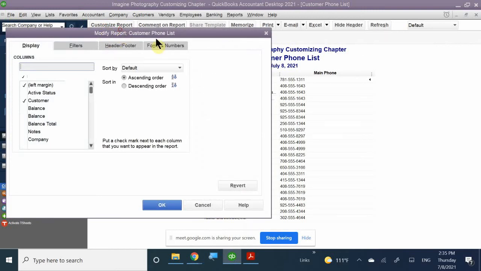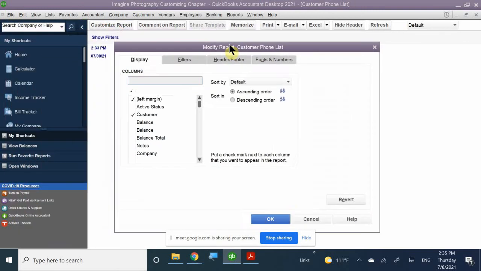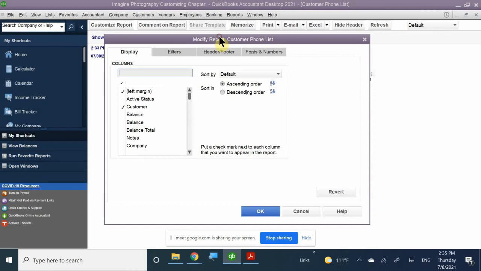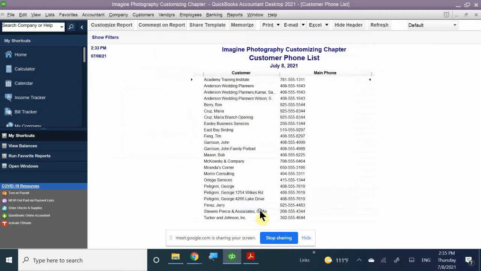Now, how do we customize it? It's straightforward. What things do you want to appear on there? What other things do you want to have on there? We want to have the customer balance information on there. So here you go, balance total. All right, and I'm going to click OK.